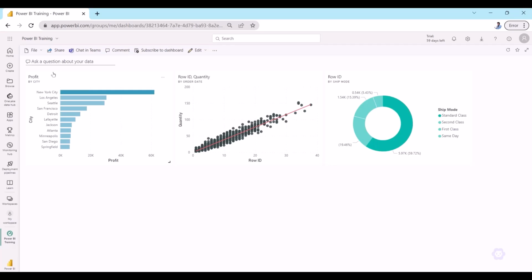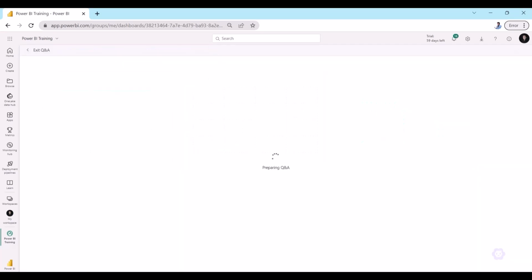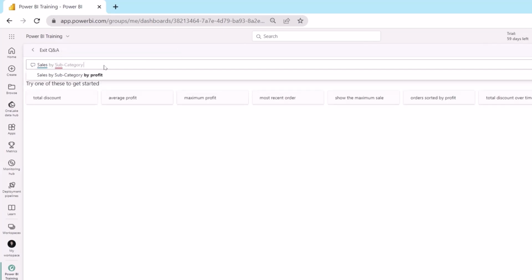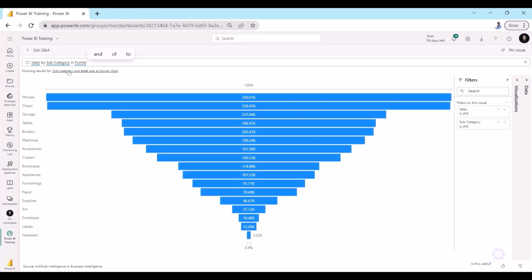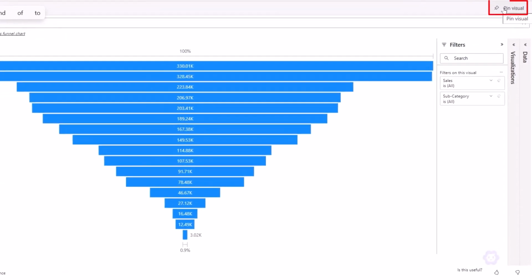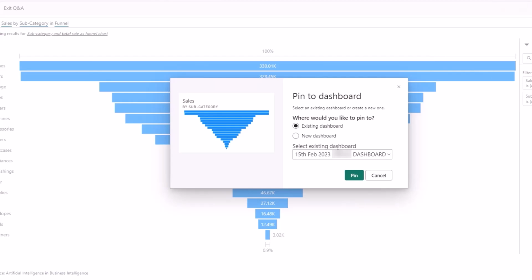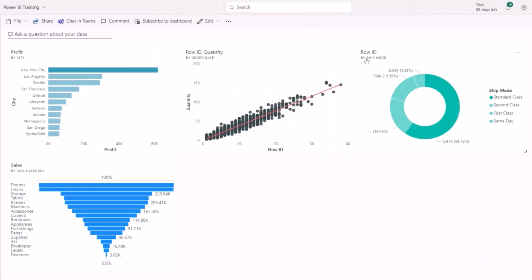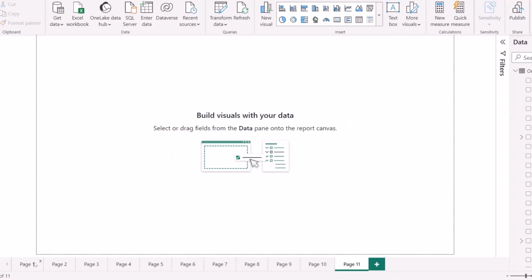Now again, if I click on ask a question, it is preparing for Q&A. Here I can ask, let's say, sales by subcategory in funnel. On the right-hand side, I can click on pin visual, existing dashboard, and the dashboard name is Power BI training. I click on the pin button and go back to the dashboard. You see the fourth visual, a funnel chart, which was missing. I never created it in the desktop version. So even if you don't create it, during runtime you can get the answers.